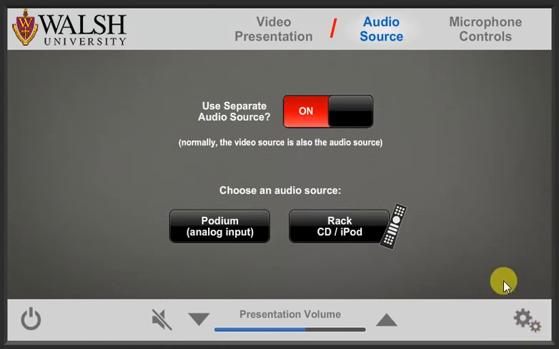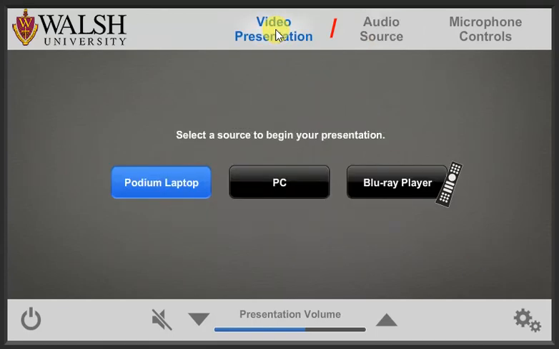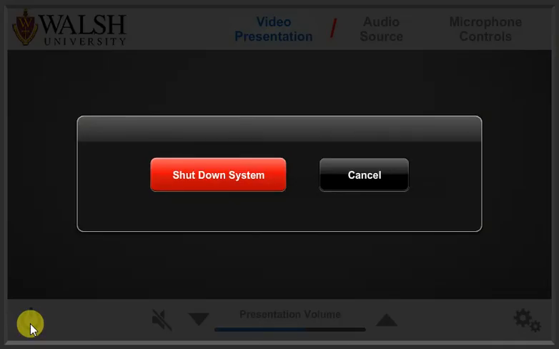There's a settings option down here. Not really anything there that you would need in a typical situation. When you're done with your presentation and your event is over, please use the power button to shut the system down.